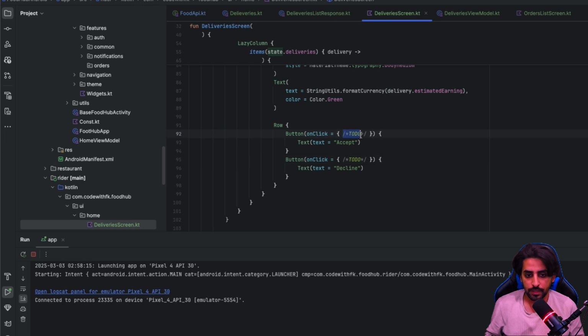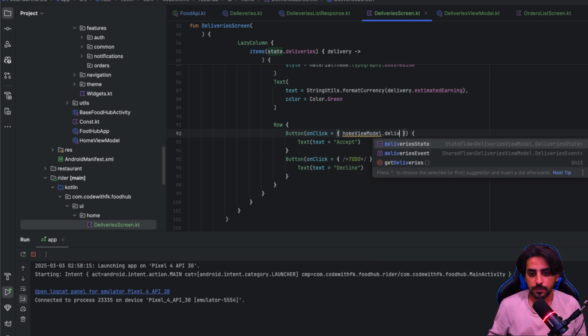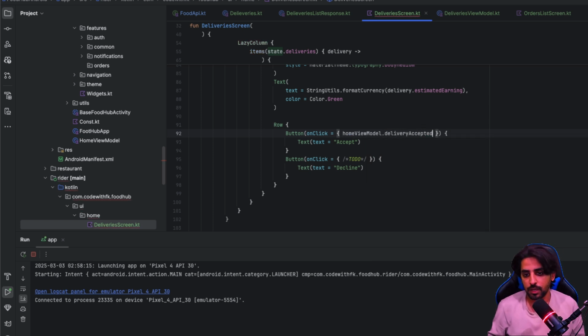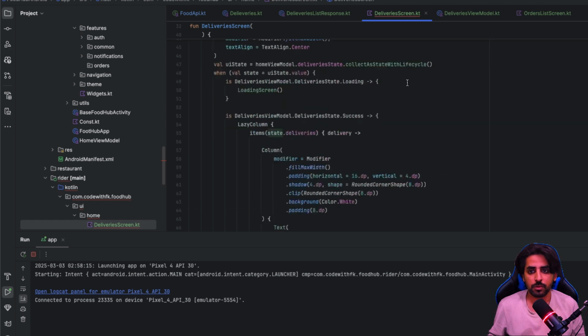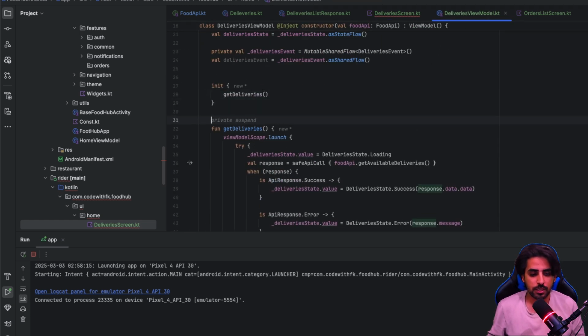And let's say homeViewModel.deliveryAccepted, and the other one should say deliveryRejected. Now we don't have these two functionalities in the view model. So let's get over here into the view model section and do that.